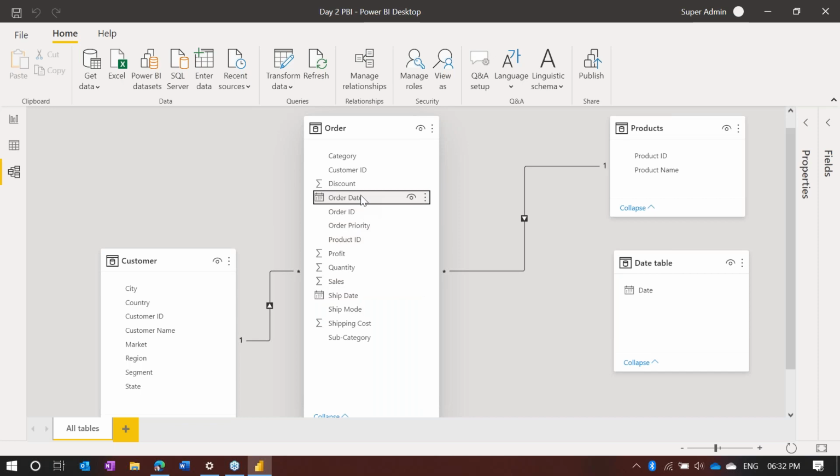Just a question to all of you: what do you think I should connect this date with? Order date or ship date? Which one do you think is more important, or which one do you think I should connect it with for a relationship? Order date. Pratik says order date. Why do you say order date and not the ship date?